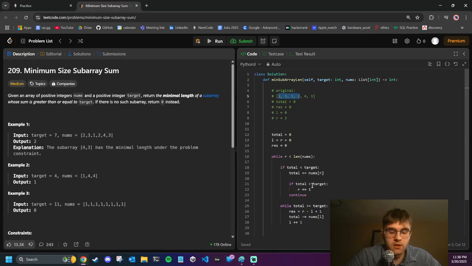And then while total is greater than target, result will be equal to 3 minus 1 plus, 3 minus 0 plus 1, which is 4. And then total will decrease by 2. And then L will go up by 1. So now 1, 2, 3, these are indices with a total of 6, and our result that we stored so far is 4. So this looks good.